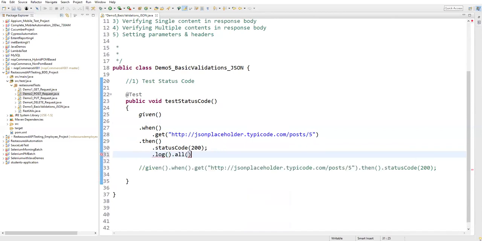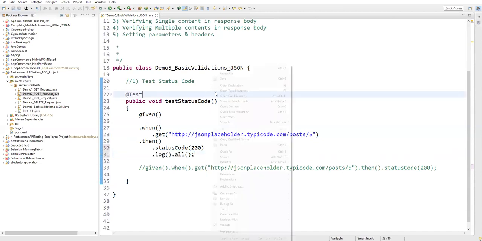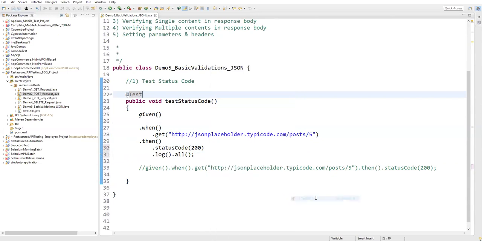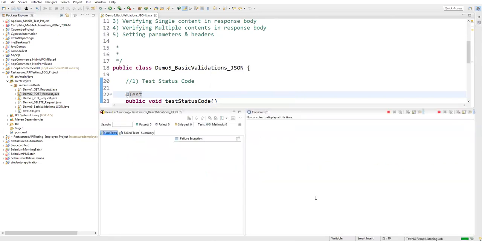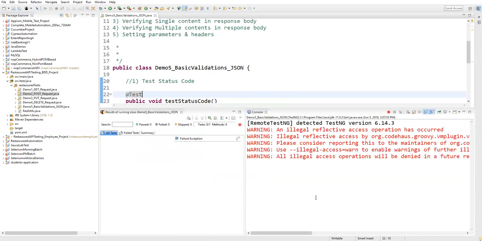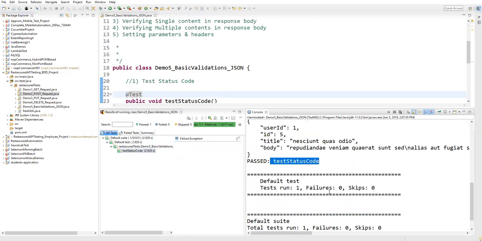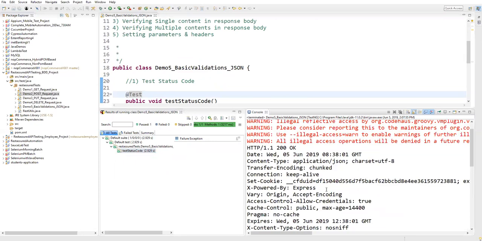log.all. This command will give you all the response and print that response in the console window. So this is a statement which we need to add to get all the logs from the response. Now when I execute this, it will give you detailed information about the response. When I run as a TestNG test, this will exactly give you that. Now it has started execution. Now we can see my test is passed. It is saying pass, but along with this we got some additional information.